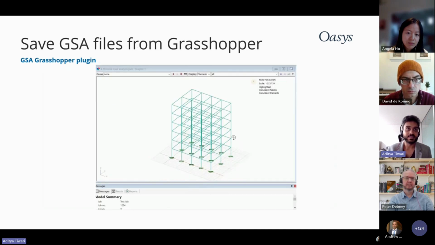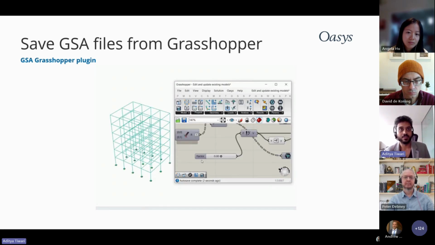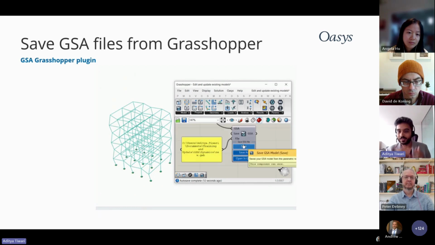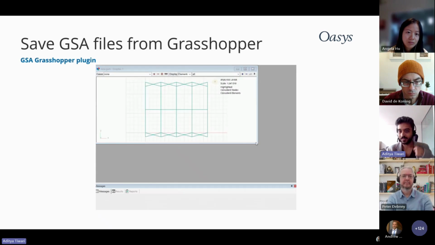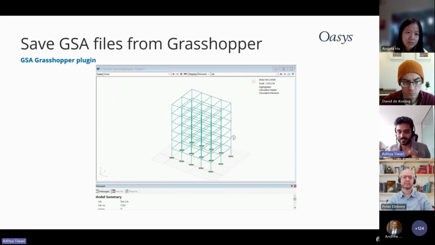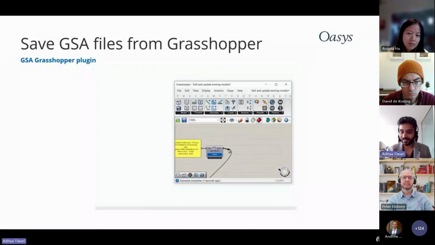The other direction is that you have an existing GSA model, you open it in Grasshopper, and then you make some changes to it. Like in this example, I have an existing GSA frame, which I somehow warp to make a complex geometry. Then I want this reviewed by a senior colleague. So I can just save the model as a GSA file, open it again in the main GSA desktop application, and share the GSA file around with my team to get the model reviewed. So this is the simple idea.